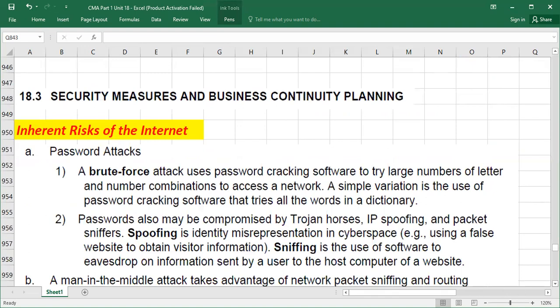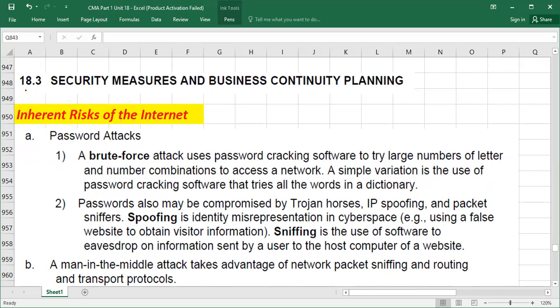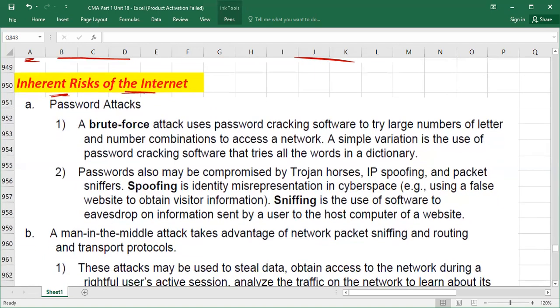I hope it is clear. So now, guys, we have another topic: input control, output control, and processing control. That was the topic of 18.2, unit number 18, topic number 2. Now we are discussing 18.3, which is called security measures and business continuity planning. First I'm going to talk about some inherent risks of the internet. Obviously when you transmit or transfer data from one area to another through the internet, there are so many risks. Those general risks I'm discussing here. A few risks are written, so you have to understand.